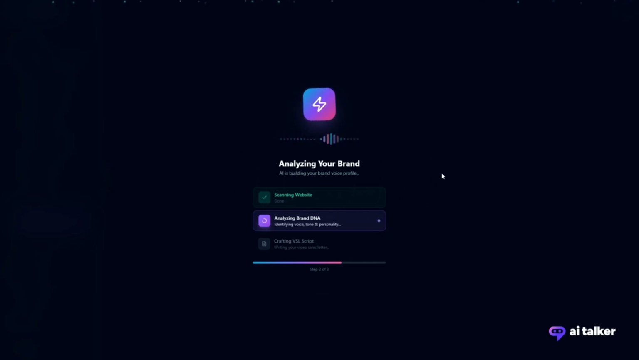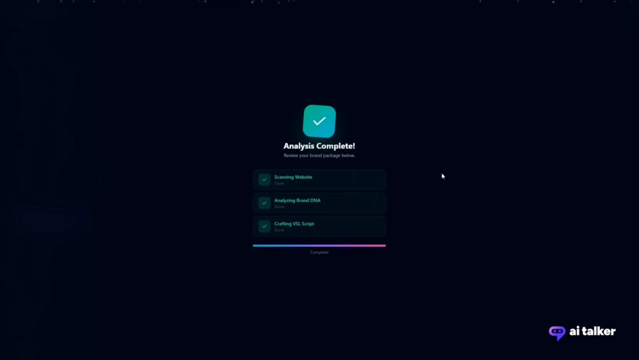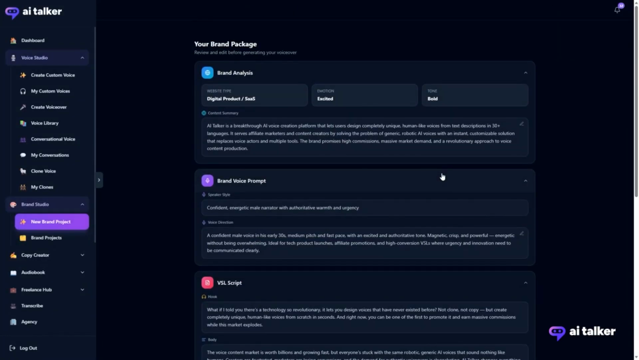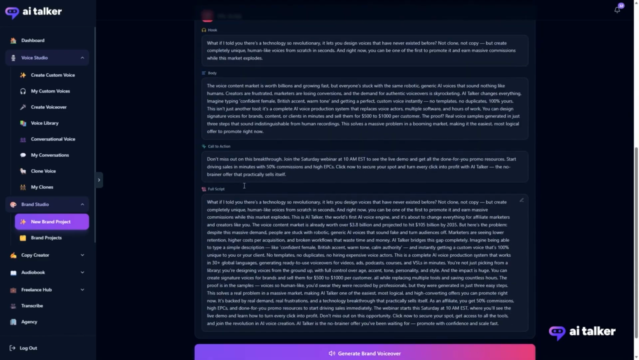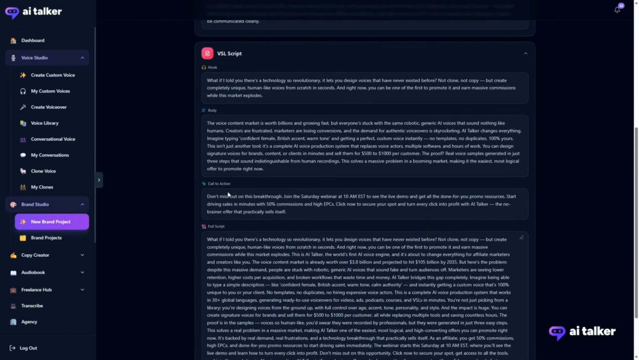And here is what it creates. First, a complete brand analysis. The AI identified the website type, the emotion tone of the copy, plus a content summary that accurately describes what the brand does and who it serves, all from the URL alone. Second, a brand voice prompt. This is like a creative direction sheet for a voice actor. It defines the speaker style and gives detailed voice direction, everything in a prompt. Third, a full VSL script with hook, body, call to action, and the complete combined script. All written specifically for this brand.